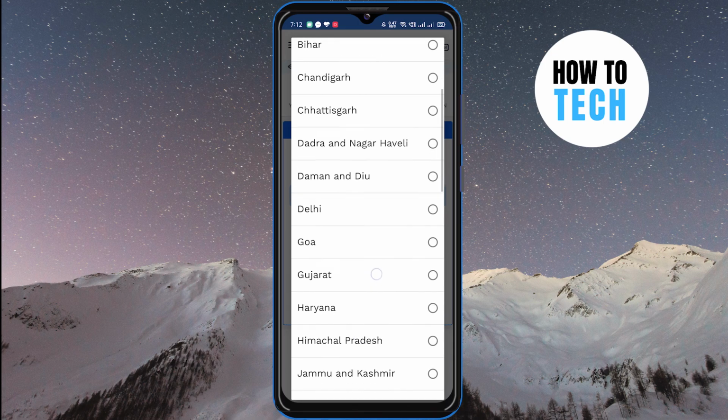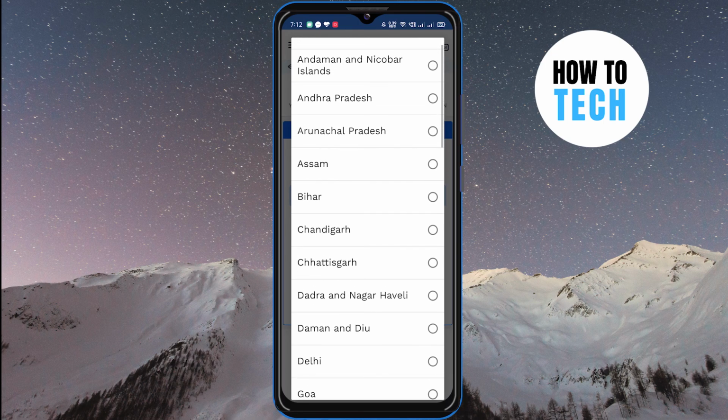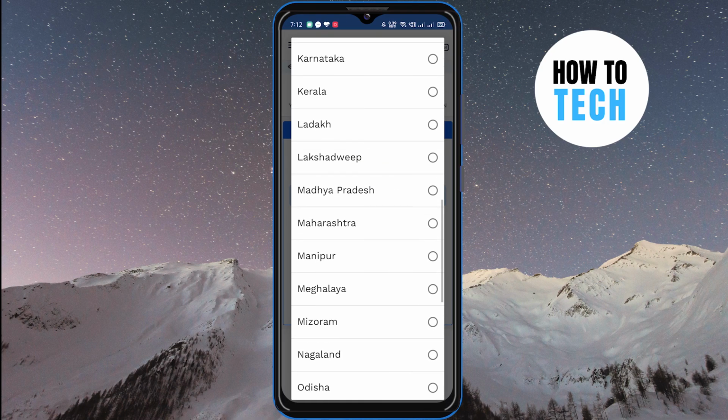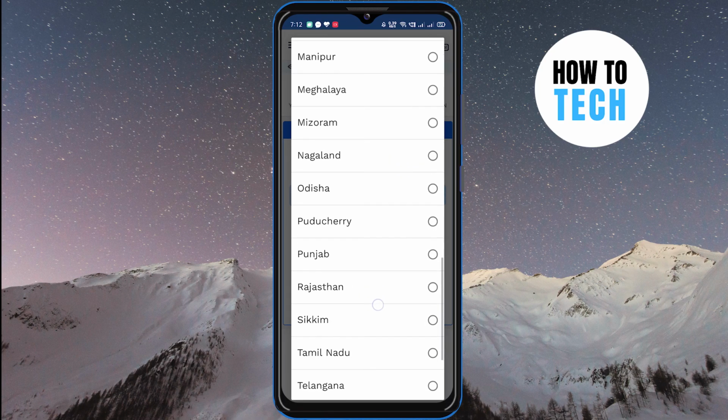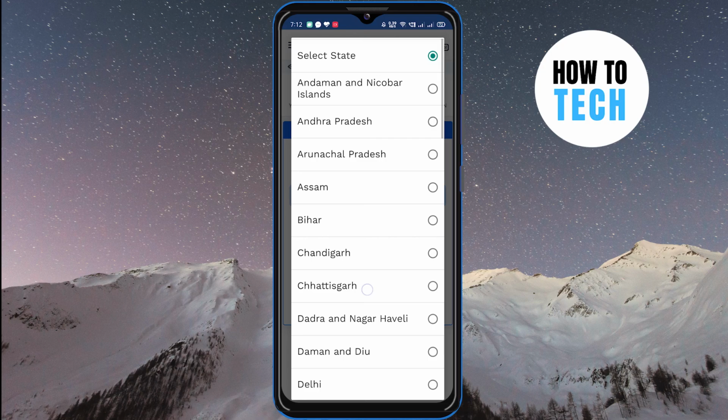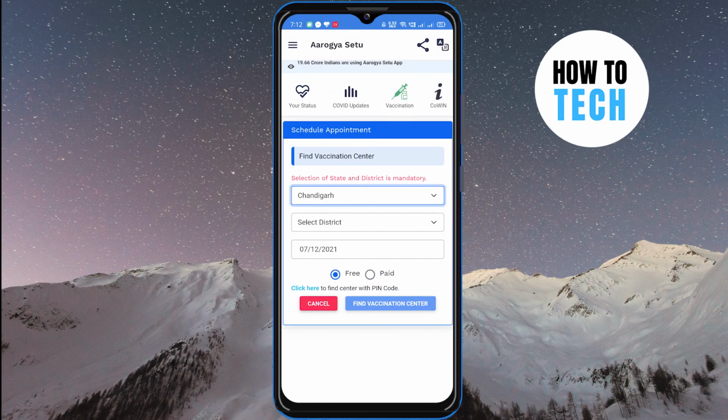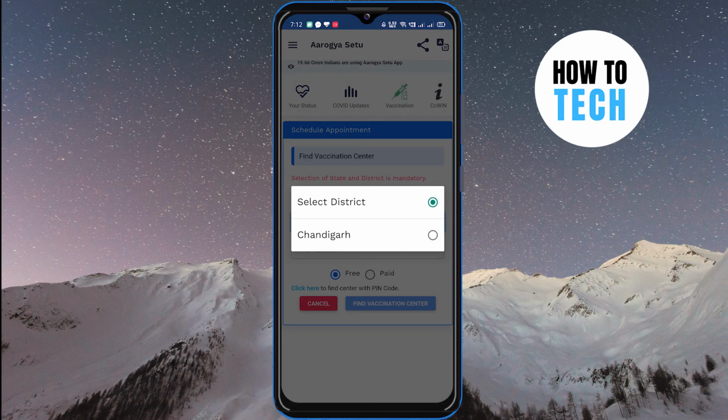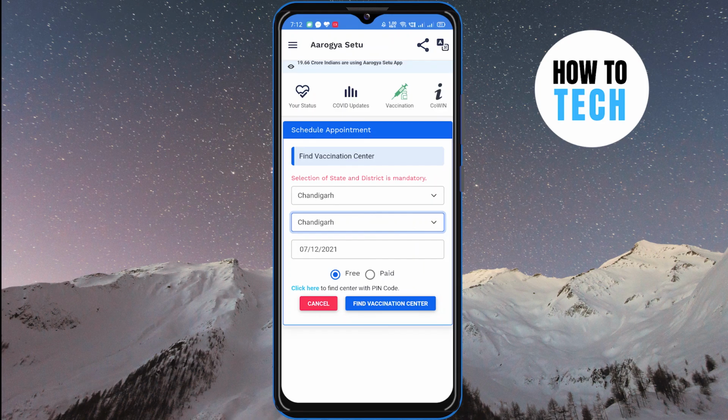So I'm going to select a random state just to show you how this is done. So I'm going to select Chandigarh, and the district also is given as Chandigarh. Just click on find vaccination center. You are going to opt for free, so you have to select this free button. If you want to get paid, you have to select paid. So I'm going to get this free vaccination. So when all this is done, click on find vaccination center.